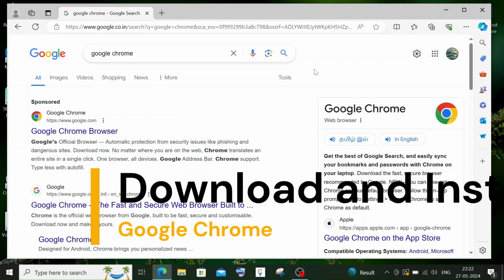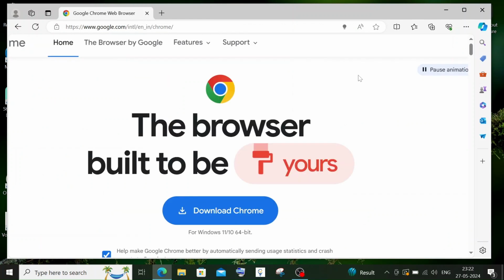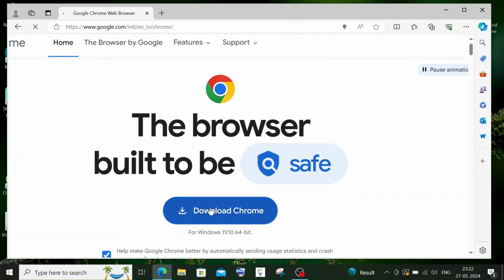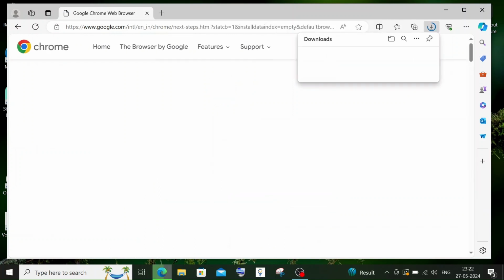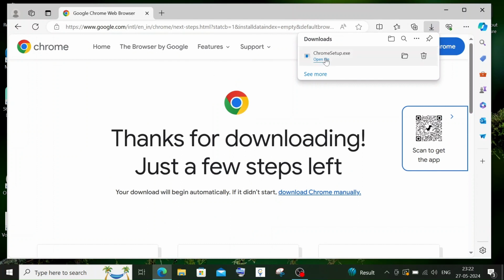So let's get started. First thing, just Google Chrome. You'll be getting the first link from google.com. Just click that, and here you'll be getting an option to download Google Chrome itself. Just click on it, and it is just about 8 MB in size, so it gets downloaded in a second.